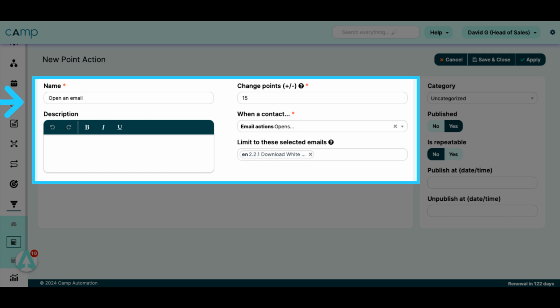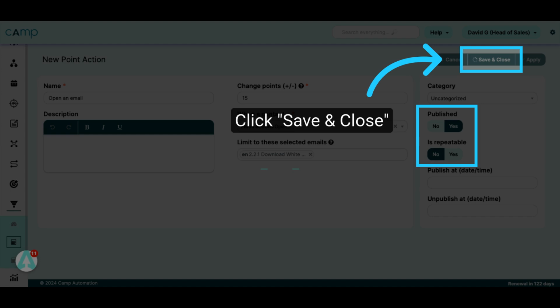Optionally, you can specify the exact email name as well. Remember to publish the point action and choose the repeatable condition. You may set this condition to Yes if you want to assign points every time the contact opens this email. Otherwise, if set to No, the points will be assigned only once when the contact opens the email first time. Save and close the point action. Note that negative points can also be assigned if your strategy calls for it.